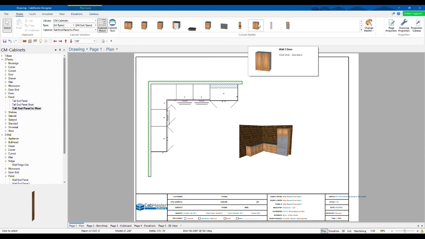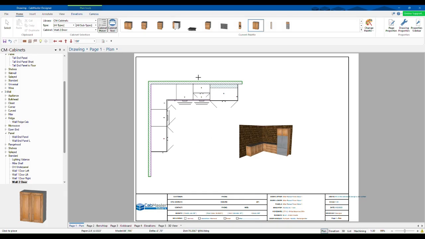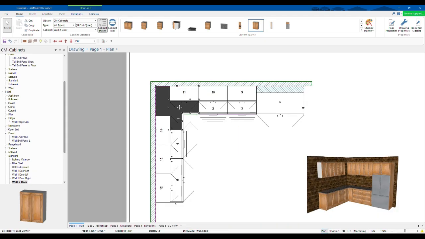So let's go ahead and do a wall 2-door. So I'm going to add 3 here. I'm actually going to do a couple over here as well. So here's my 3. However, what I want to do is stretch this, that way it fills in that gap.